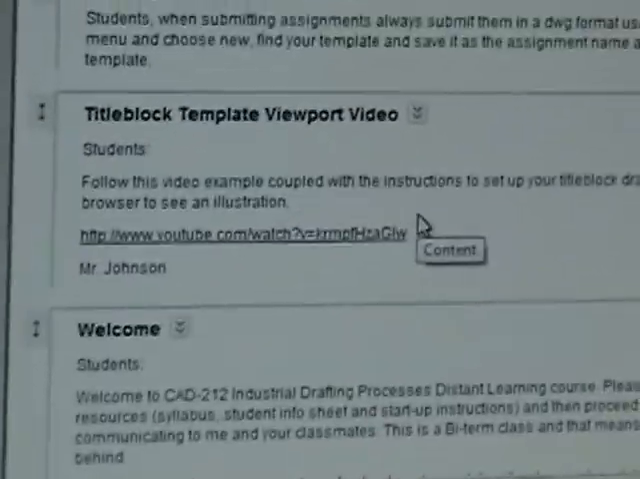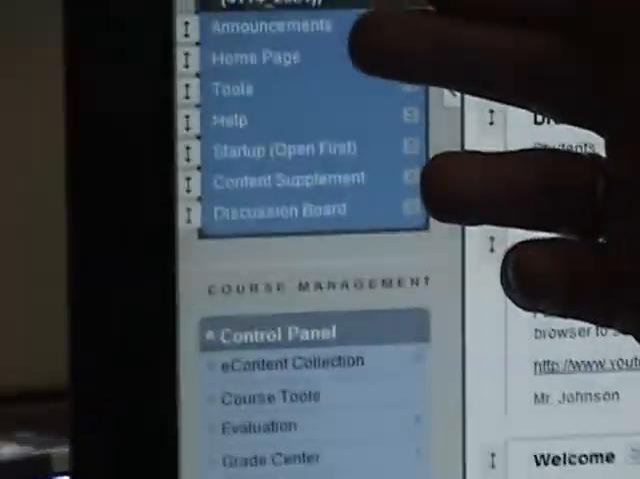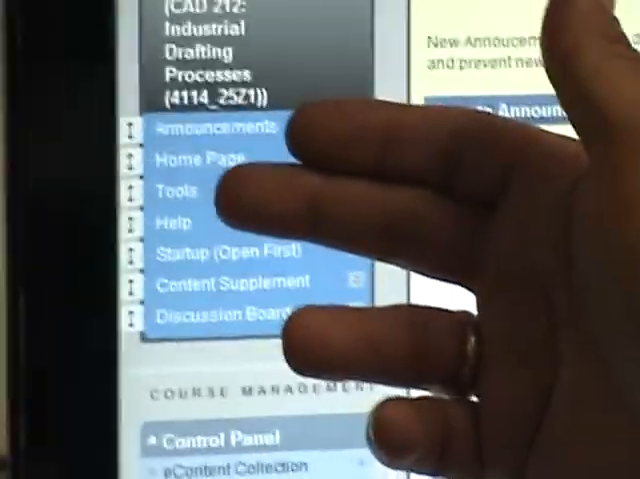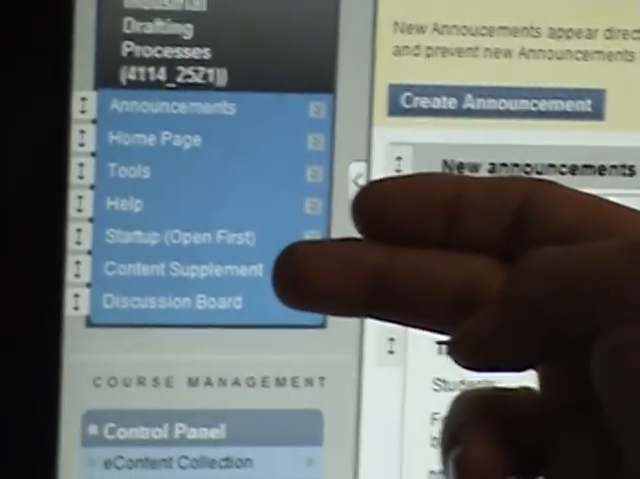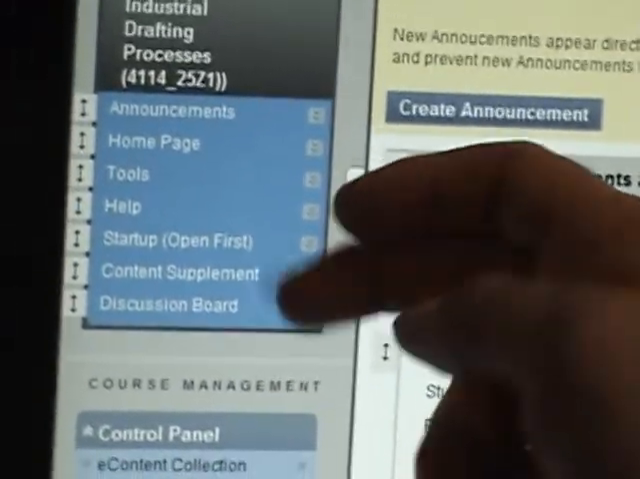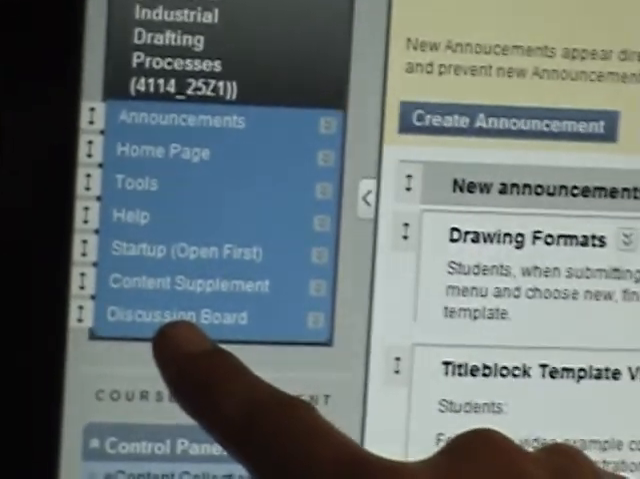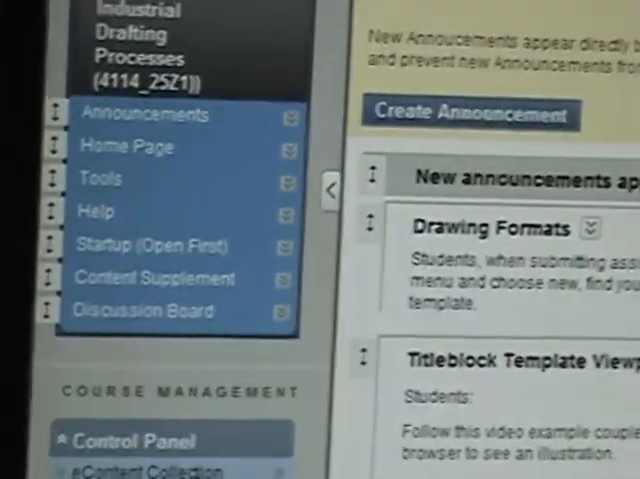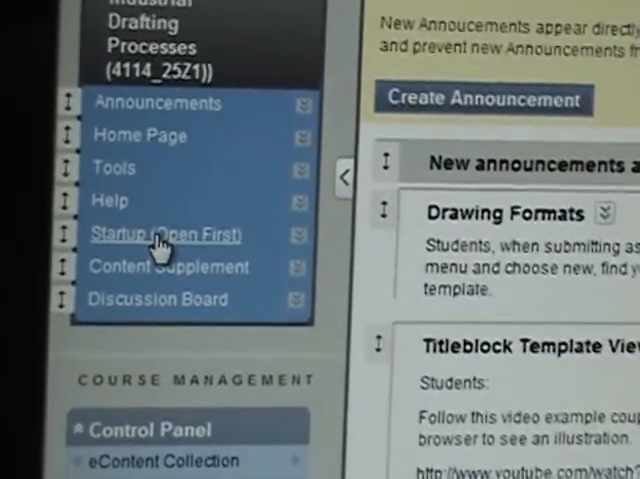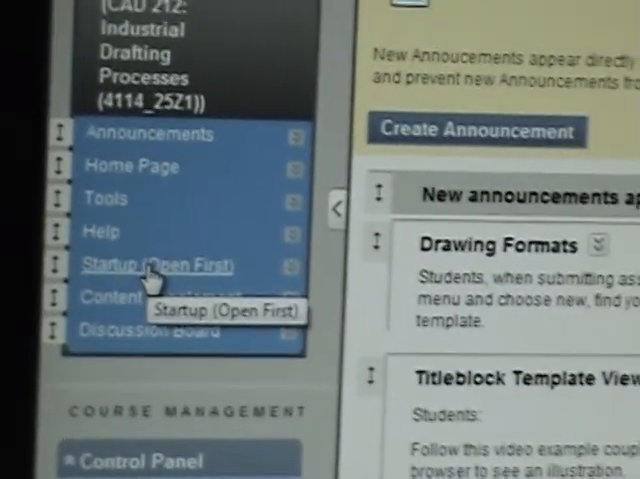First and foremost, this is how it's set up. Announcements, there's your home page, your tools where you get your grades, help if you need any help, startup. Guess what? You're going to open that first. Content supplement, that's where you're going to attach your assignments. And discussion board, guess what? That's for discussions. Okay? So let me go over how it's structured. Go ahead and click startup, open first.